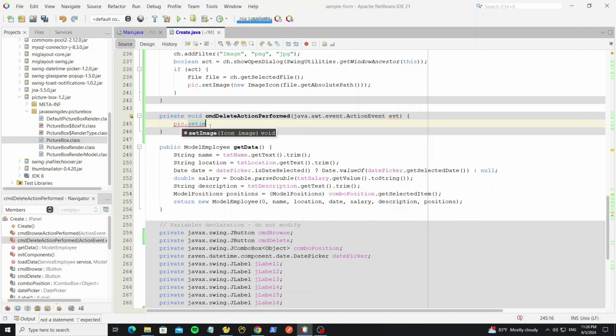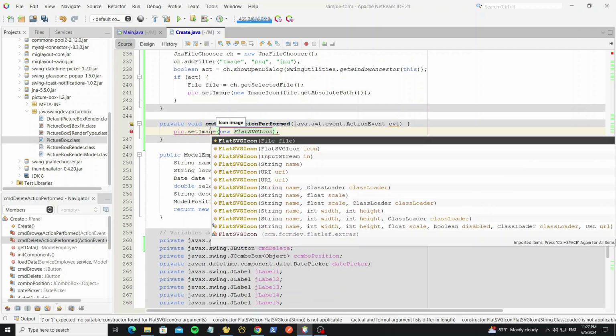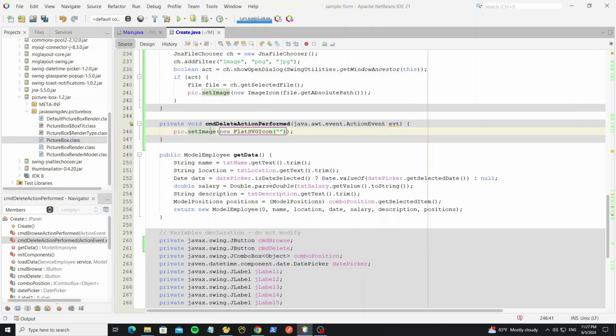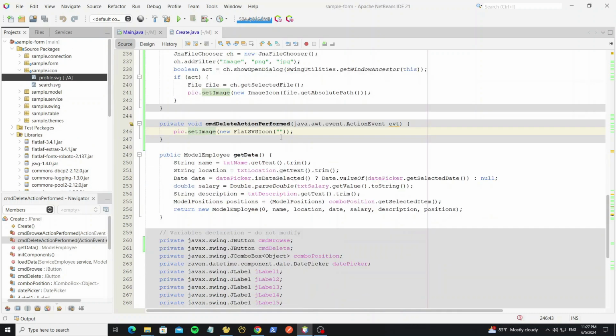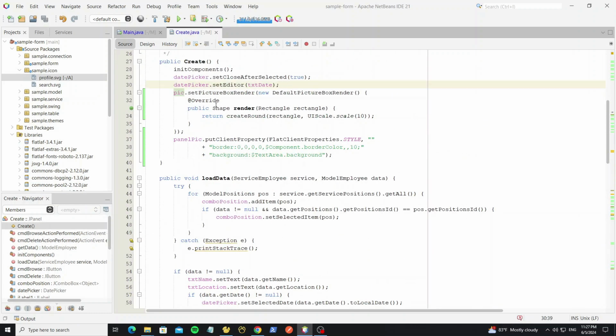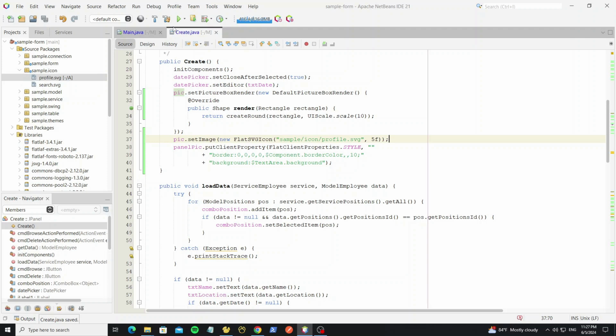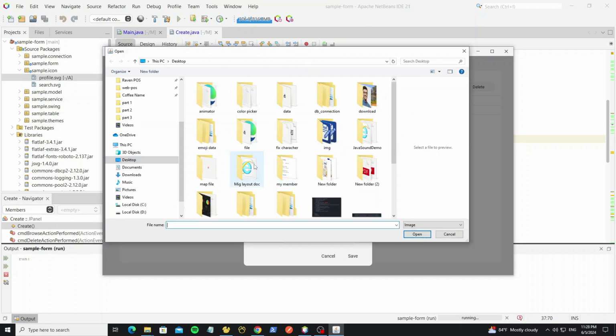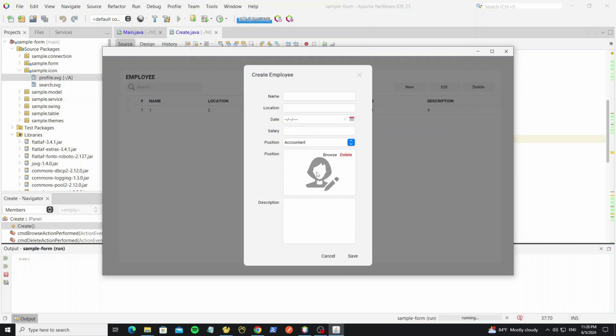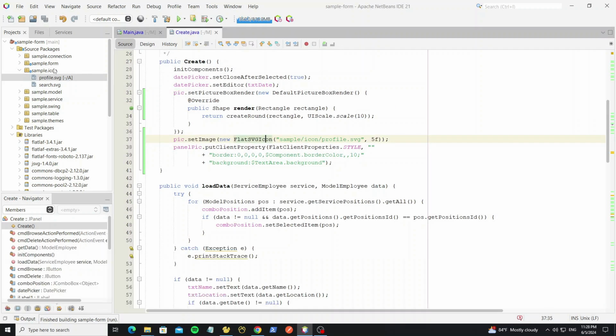Just set a new image to this picture box. We use the SVG icon. Here is the profile icon that we have copied, so we can use it. And we scale this icon to 5. So this profile icon we need to set to this picture box by default, so copy this code to here. Here we see the profile that we set, now browse for an image. And we can delete. So next we are going to create the model image and change the class model employee.